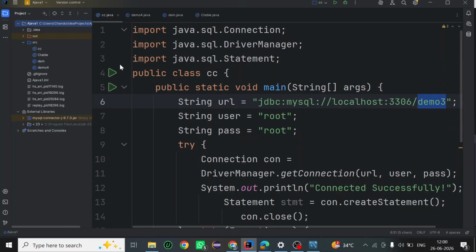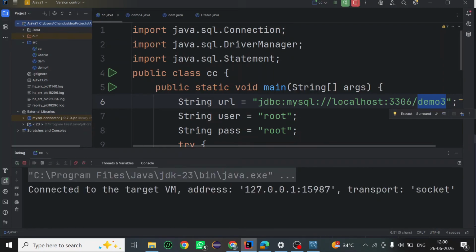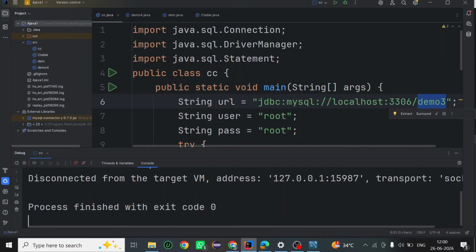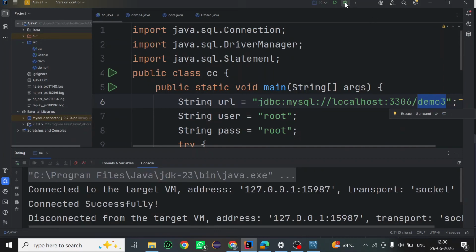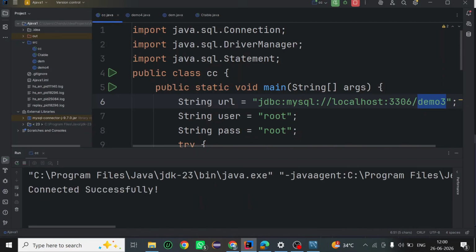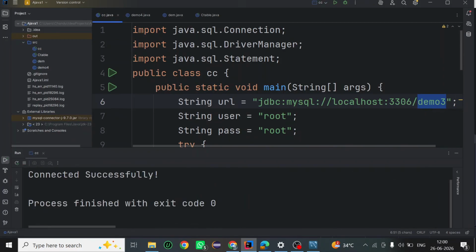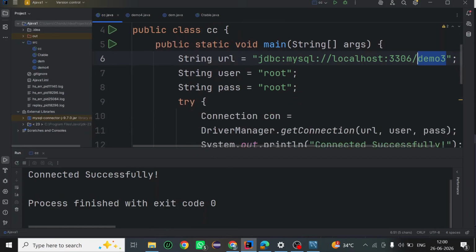So I'm going to proceed with the debugging process. I'm going to use this debug icon for the CC class here. Remember, the name of the database demo3 should be clearly mentioned here along with the port number, followed by a slash. If I simply debug it and then run this particular class here, it says connected successfully. So I have connected this Java program to the MySQL database. This is the procedure to connect your program.